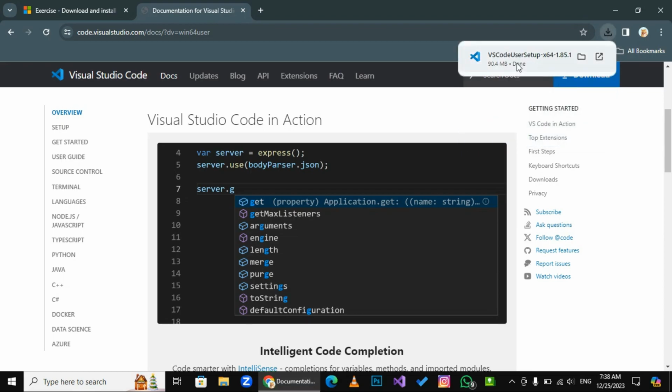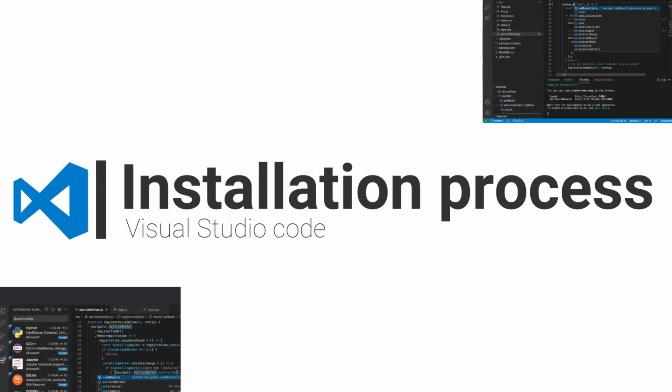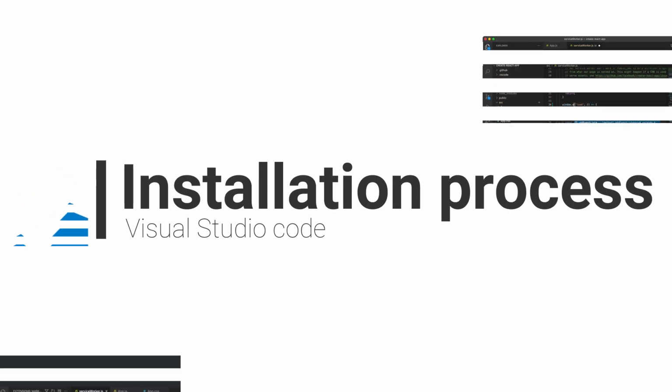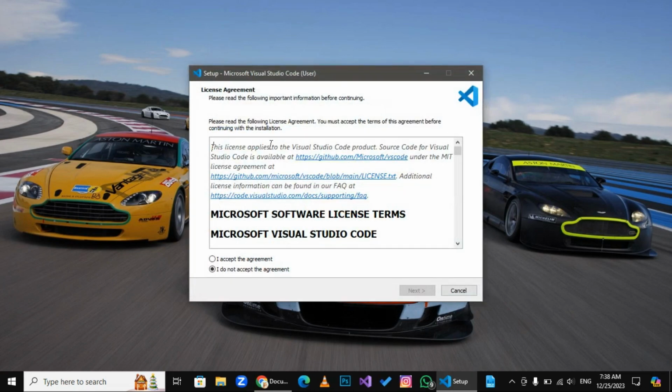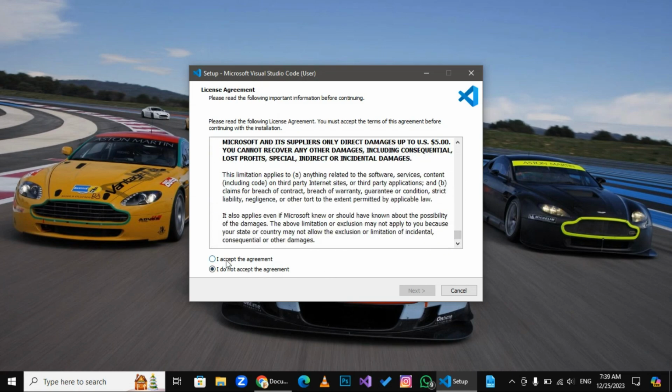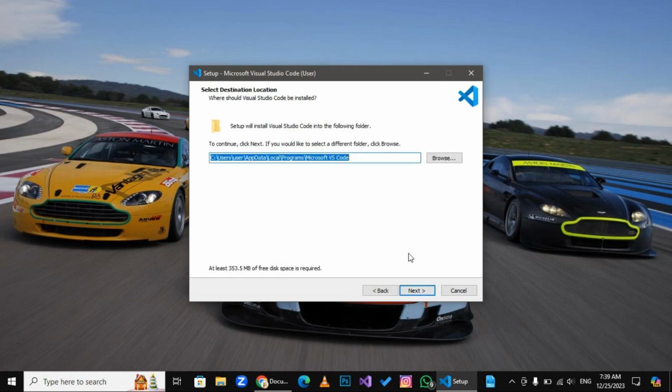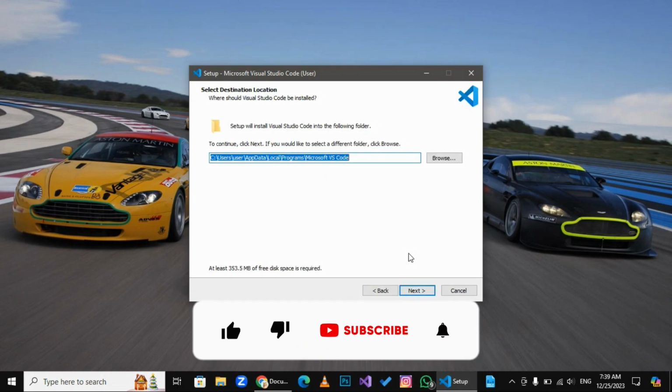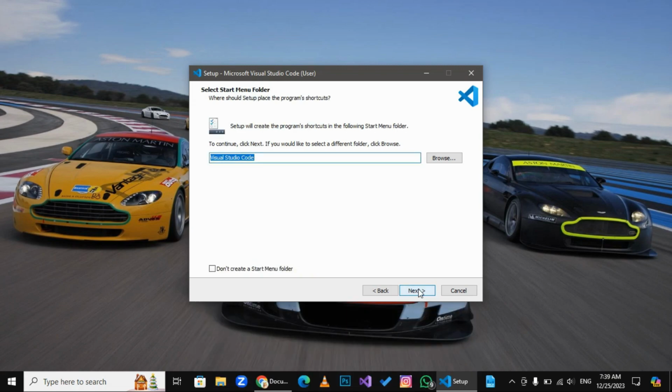Now double click on the setup. Start the installation process. Select I accept the agreement and click next. Click the place where you need to install the software. Next. Follow the installation process carefully.